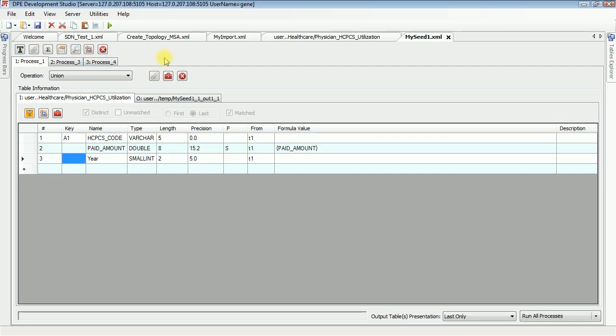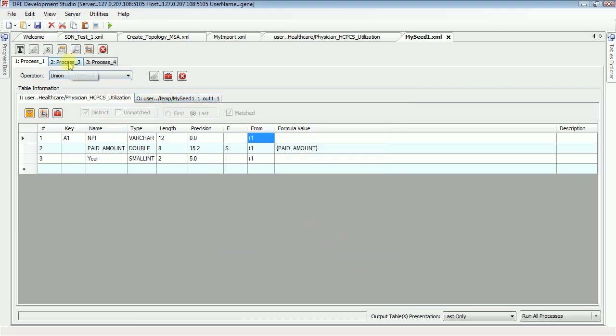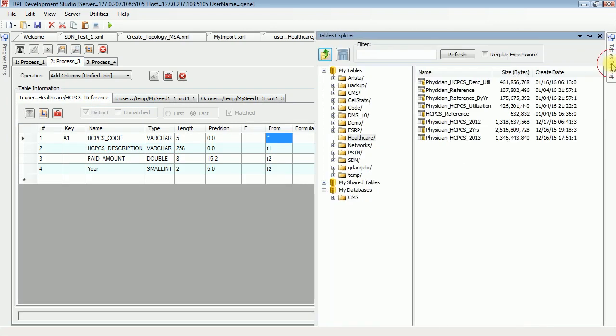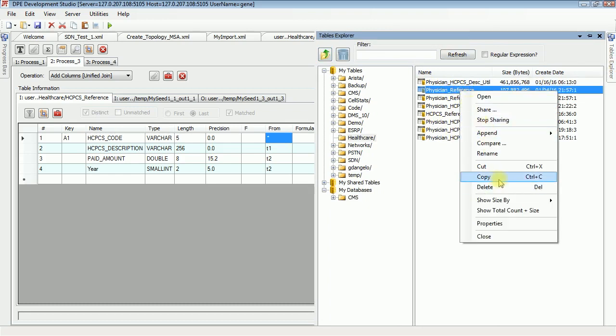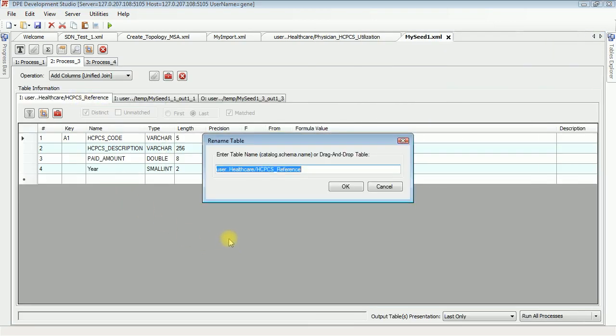Okay, now one other thing we might want to do is modify this seed, let's say, to actually look at the top providers as opposed to the top HCPCS codes. So back here, if we simply go back to the first process and change this to the NPI, and then in this process, instead of the HCPCS reference, we want to bring in the physician reference. I'm going to bring in the physician reference by here, this physician's reference. And I'm going to copy the name and then go over here and rename this with the name of the physician reference in place of the HCPCS reference.